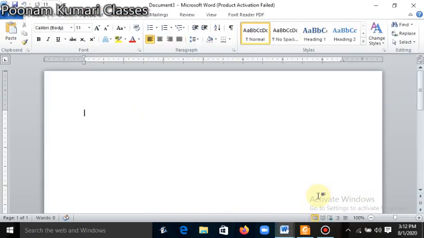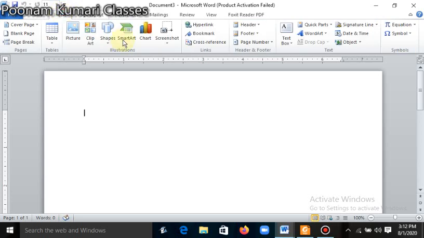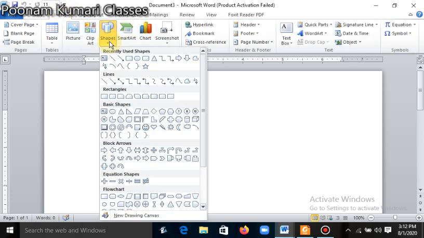After clicking on this, you will click on the insert tab. In the insert tab there is a shapes option. This shapes button will come. Now a drop down menu displays various shapes like lines, rectangles, block arrows, flow charts, scale outs, stars and banners, as it is also given in your book in figure 4.3.